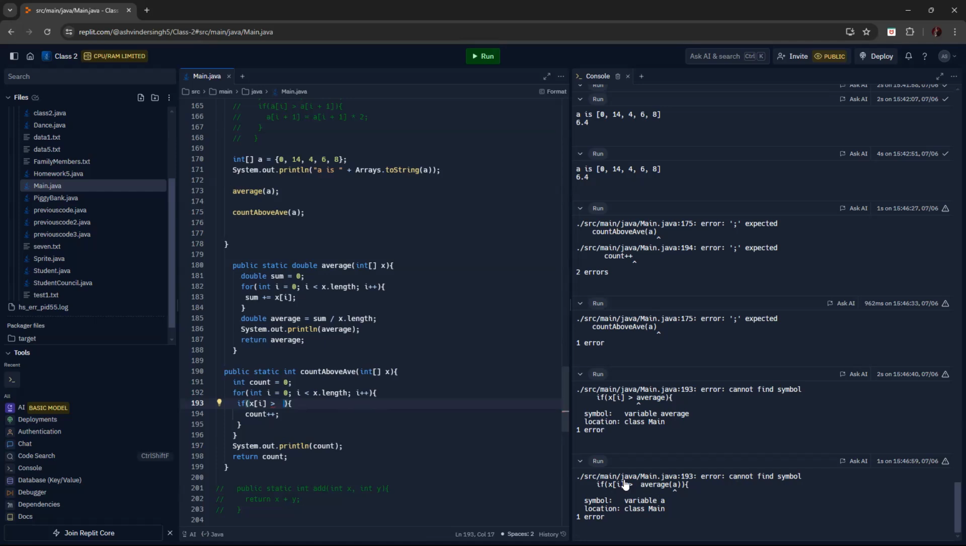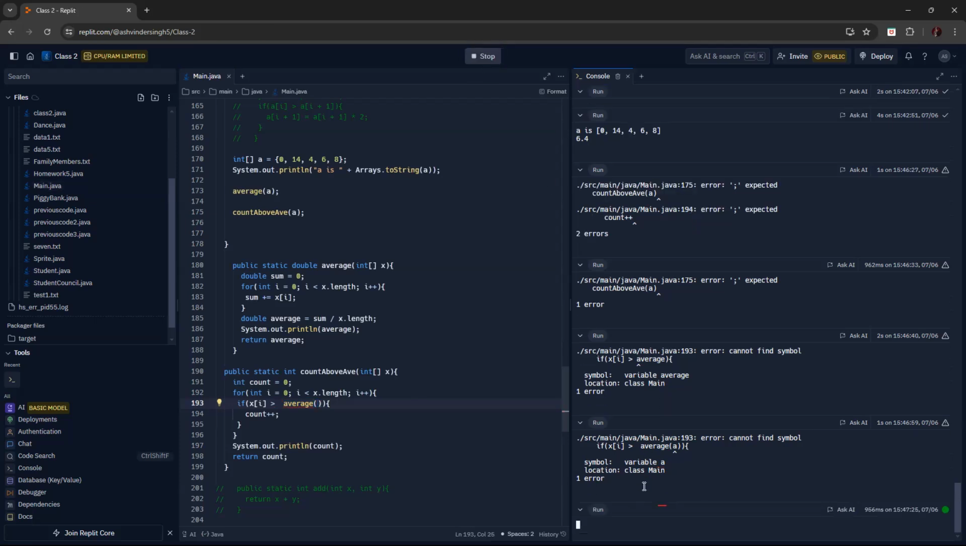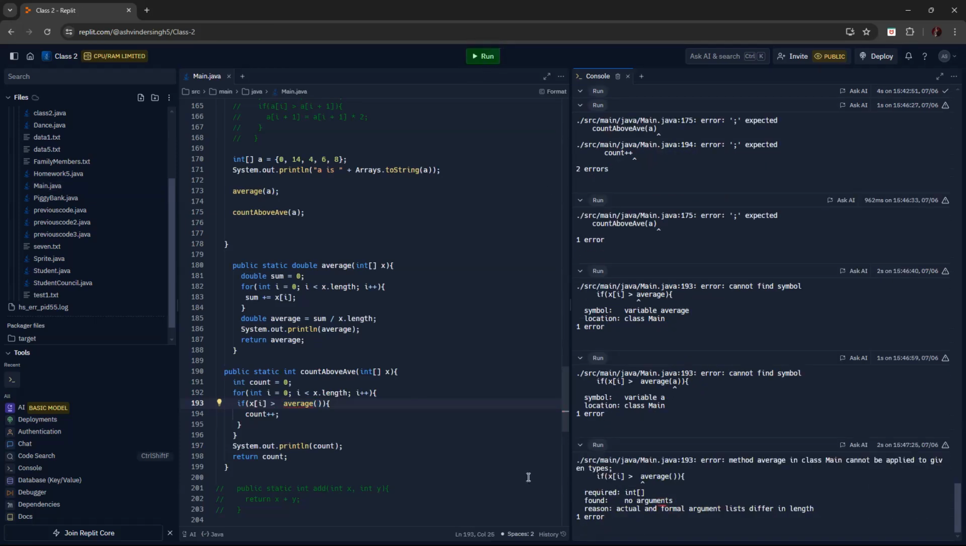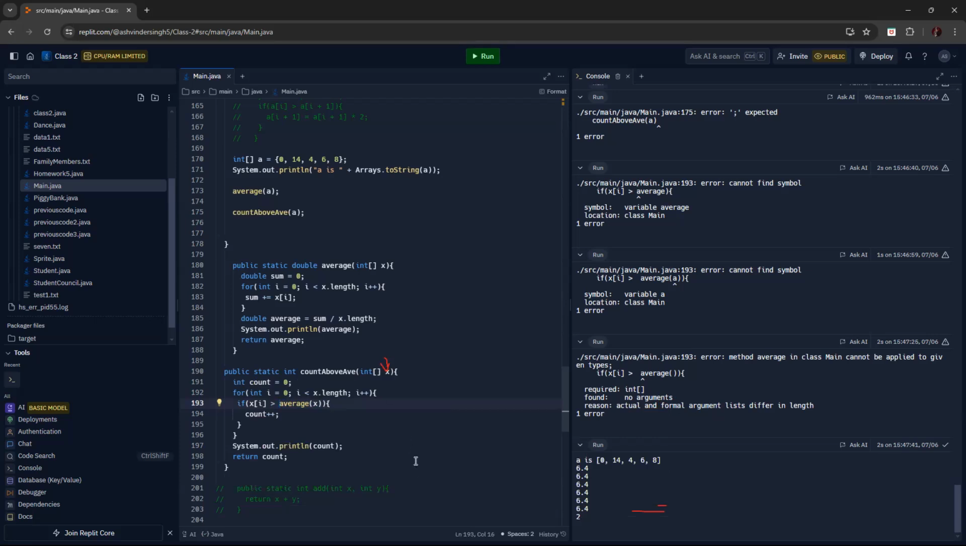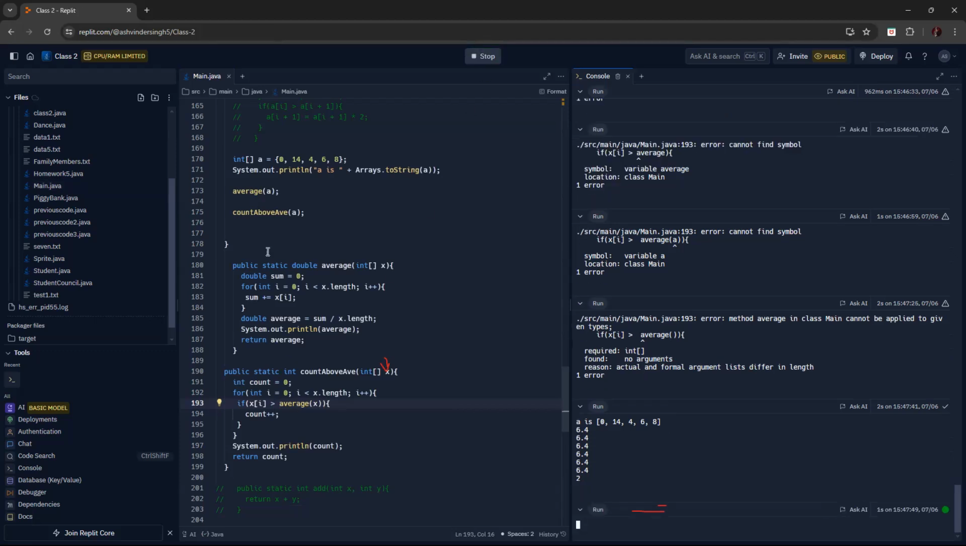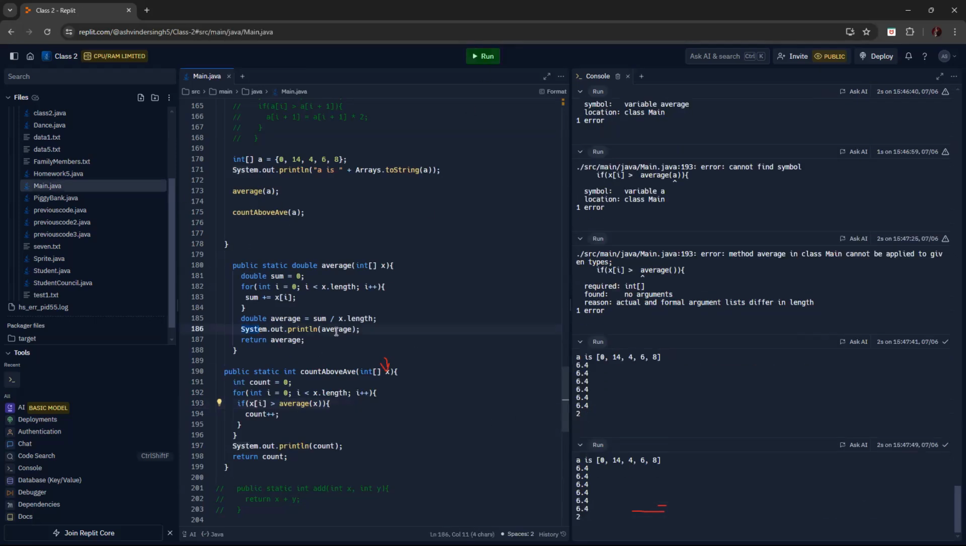What is the error? You are smart. Cannot find symbol. He doesn't complain about the average. He expected an argument. Argument means input. Average needs to take an array. What do you want to give to it? Your array name is called X. Yes. And then this will be the average. Okay, yes, it's fine.